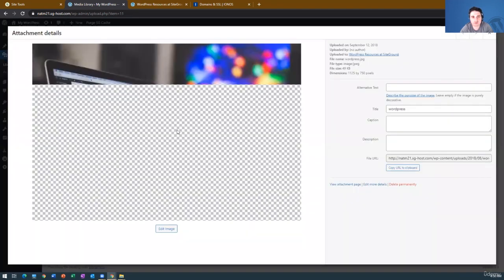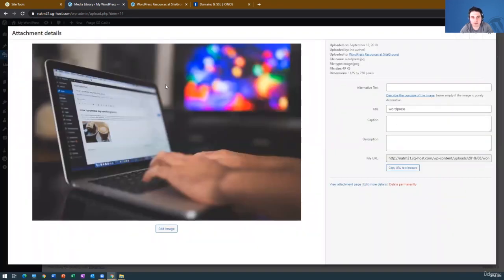So if I click on an image, you'll see that it has some information here in terms of when it was uploaded, by who, what the file type is, how large it is, the dimensions, and some of the other stuff. You can set the alt tag here, you can set the title, caption, description, and this is the URL for this particular image. All of the images and media go into this folder, wp-content/uploads, and then it's date stamped as well. You can also edit images through here.